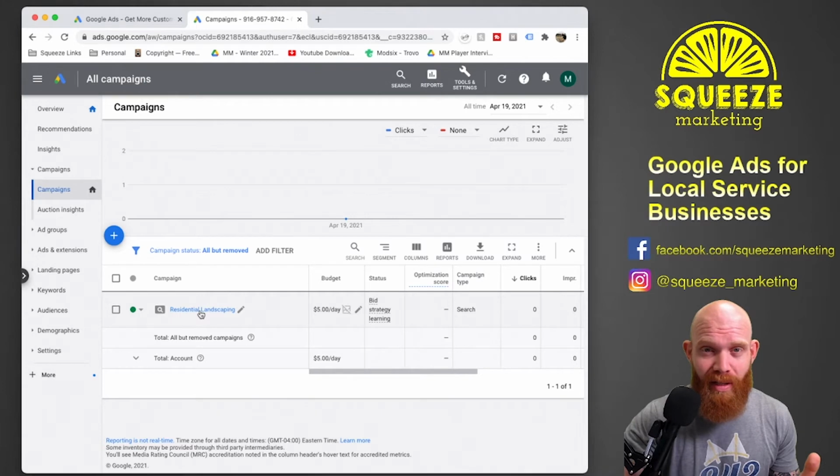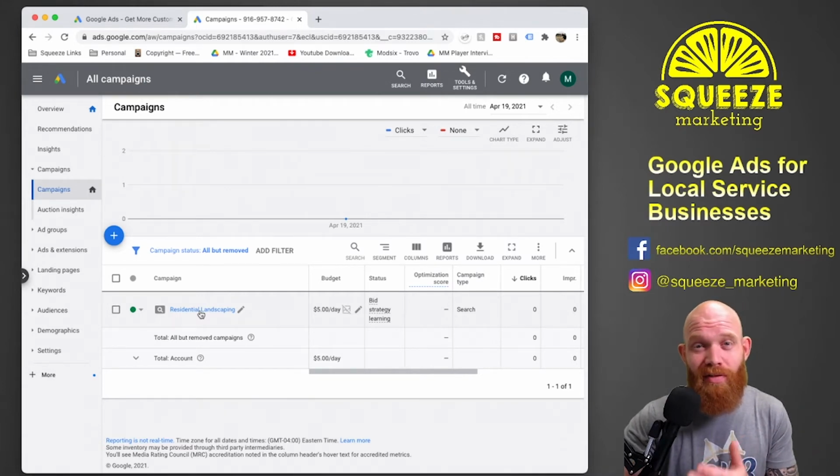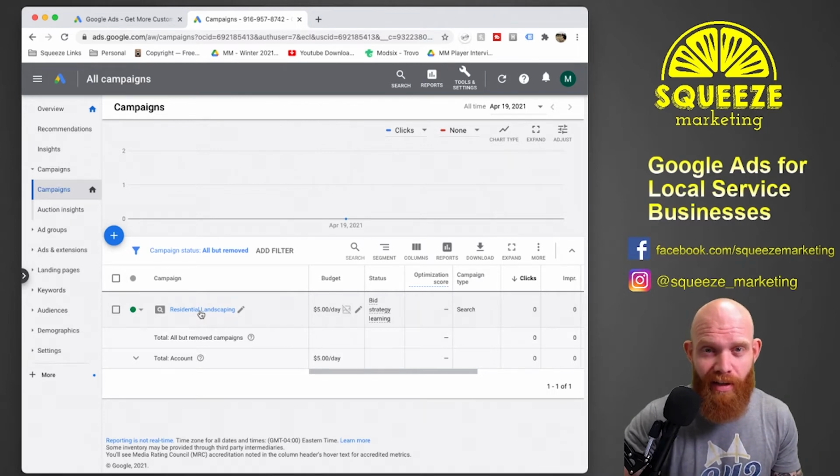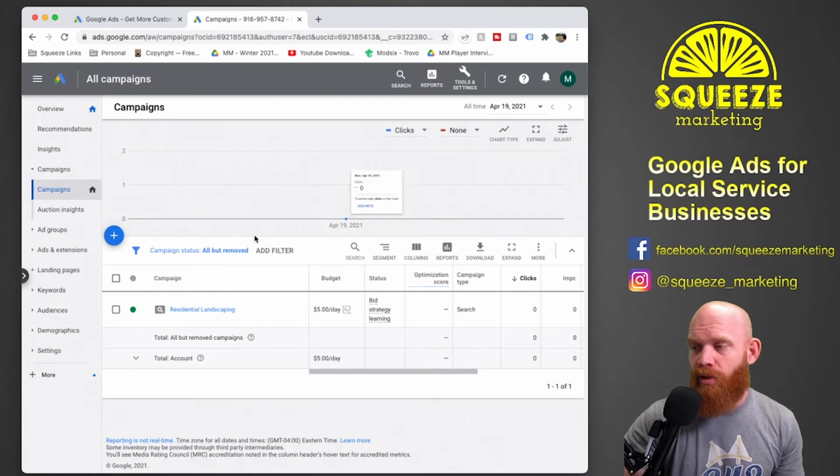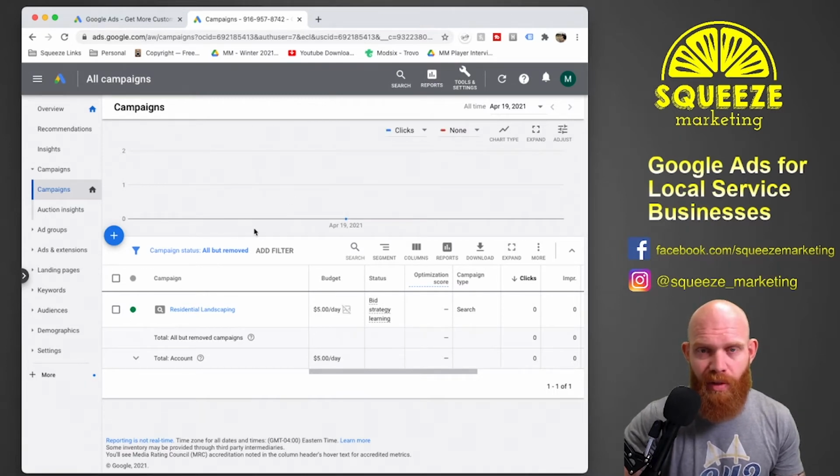Essentially, what a Google Ads campaign is, it is looking for the searches that you're targeting so that it can serve an ad within the geographic area that you dictate. So those are the settings that we need to do. So we'll start with targeting our keywords.